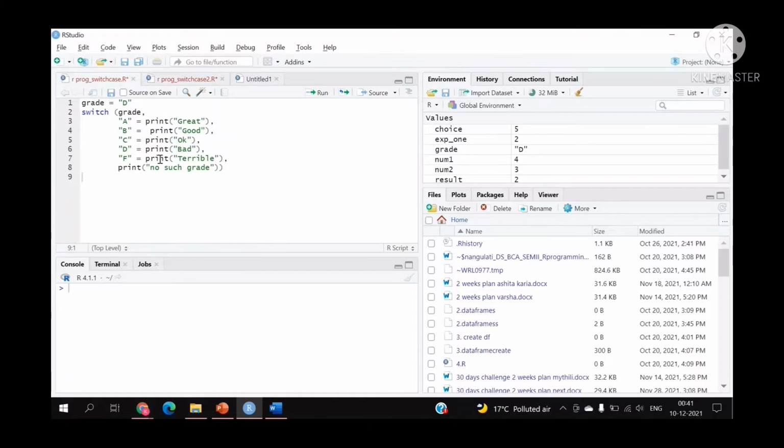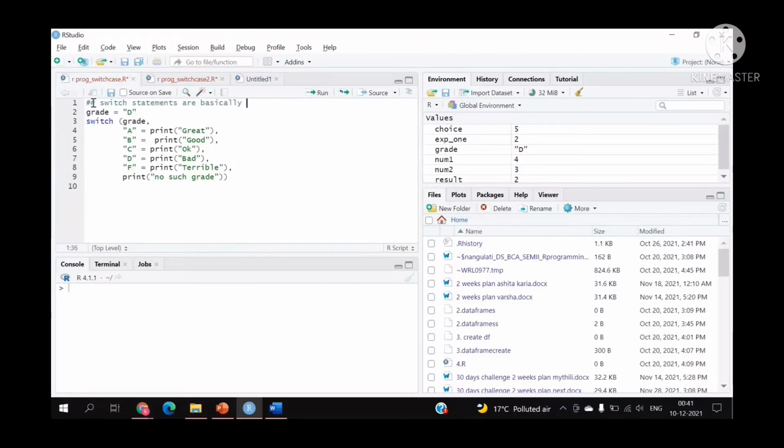Now, what is a switch statement? It basically says that these are a substitute for if statements. So we'll just make a comment over here and write that switch statements are basically a substitute for if statements. Okay, so now, I'm just going to correct this.